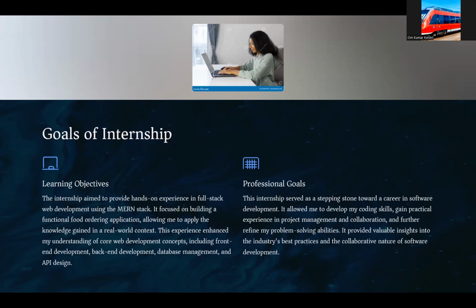The internship was a crucial step in my software development career. It helped me enhance my coding skills, gain practical experience in project management and teamwork, and refine my problem-solving abilities. I also learned about industry best practices and the collaborative nature of software development.